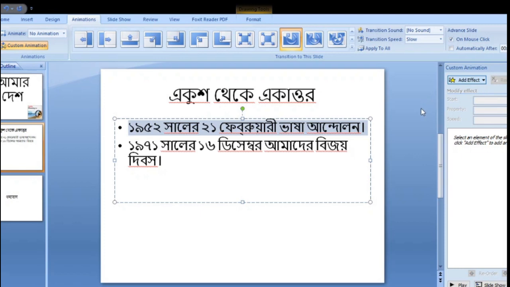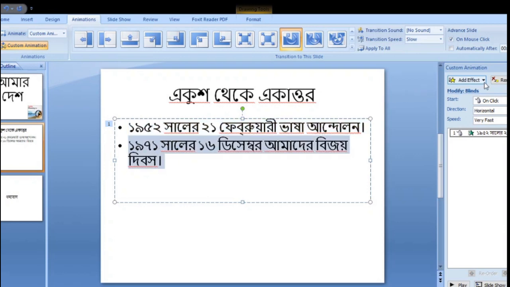the choice is blinds, and for the second text, for the second line, select Add Effect, choose Entrance, and choose the effect Fly In. If you select More Effects from the list, another list will be viewed. Selection of any transition from the list will show the same effect as in the list of effects.